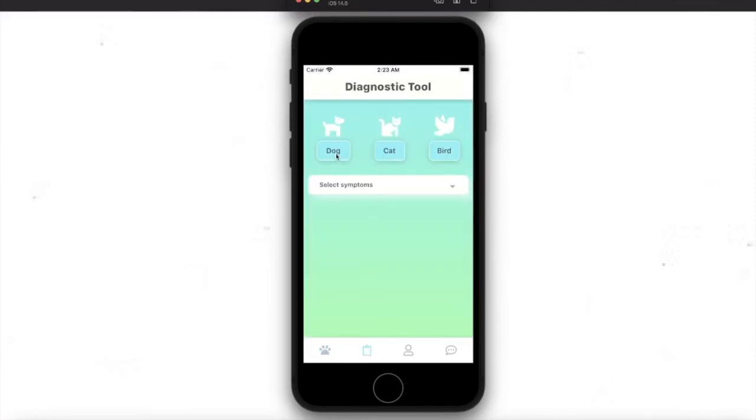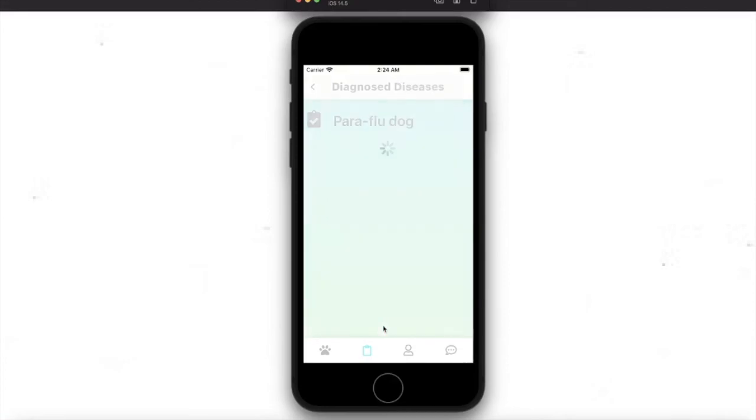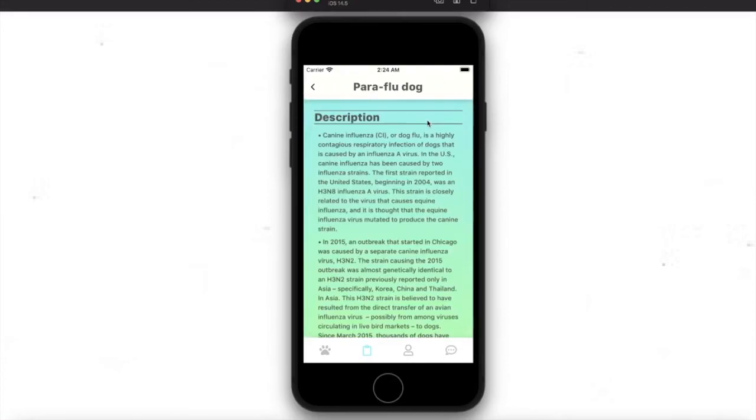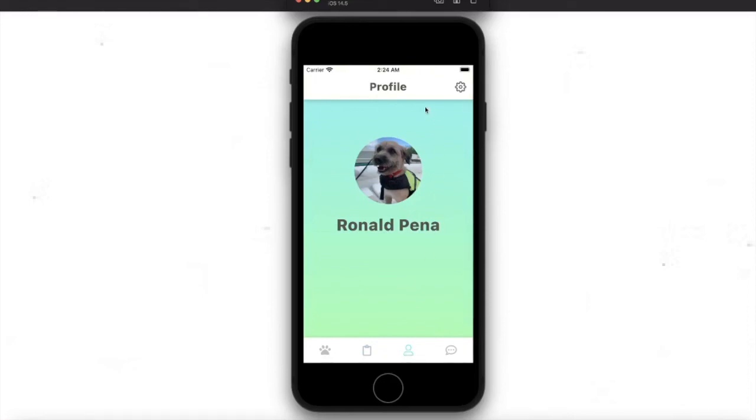Alright, so the diagnostic tool has stayed the same. Just to show you, I'm going to put the same symptoms, and we should get the same diagnoses, the paraflu or the canine influenza. There we go. So it works the same. We've not made any changes to that. Our profile now stays the same as well. You can change the picture and the name as Ronald showed you earlier, but the lab results are not here anymore because they are under pets now.